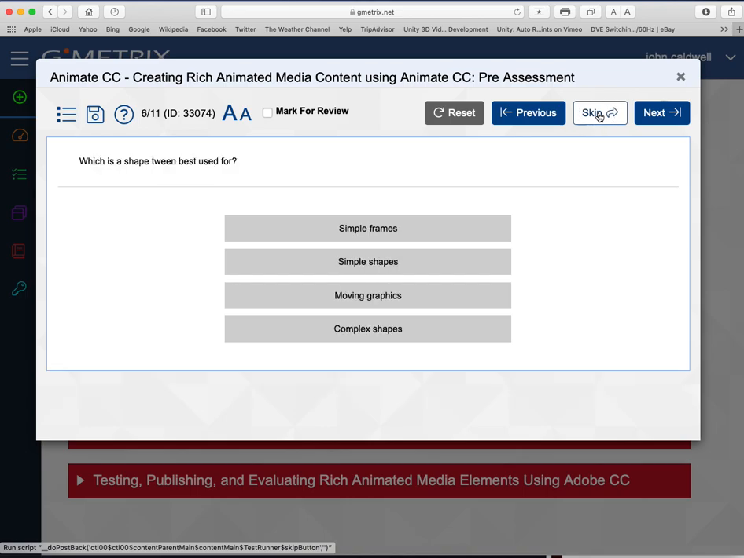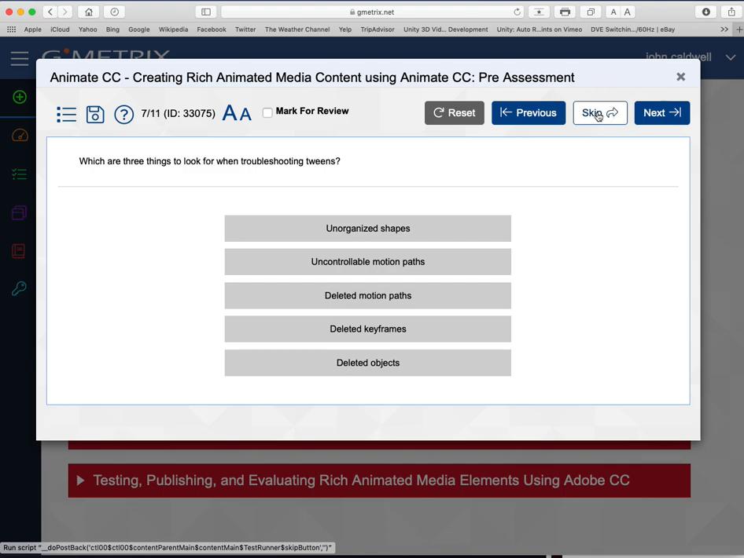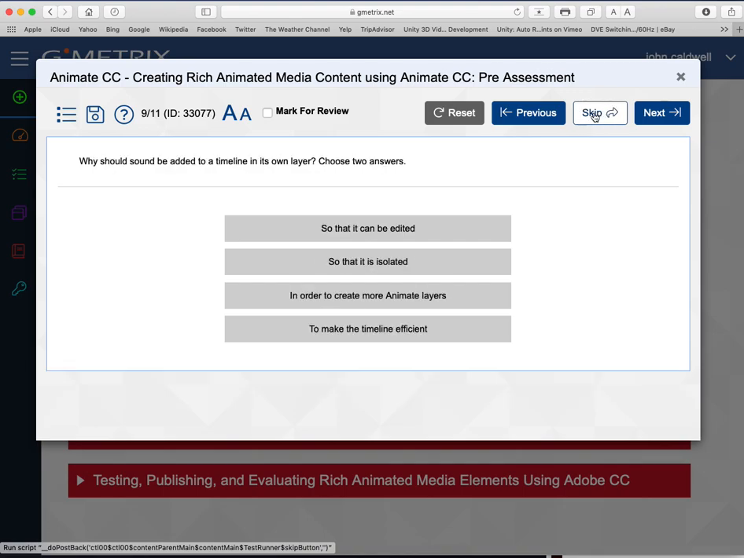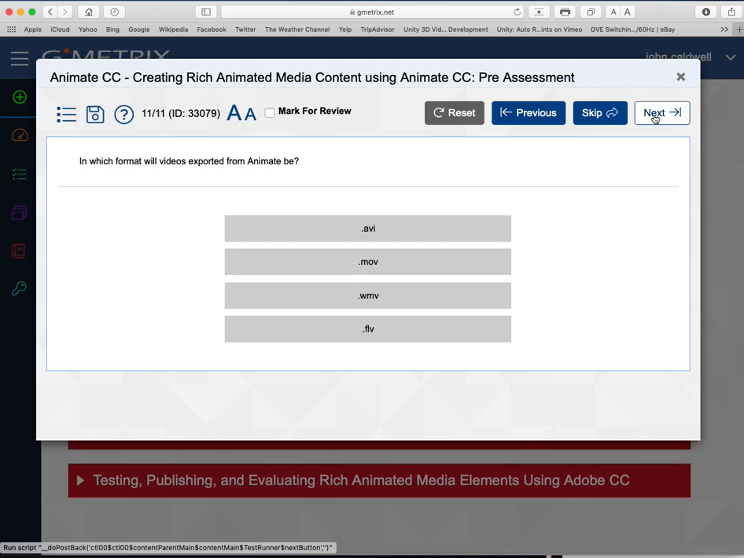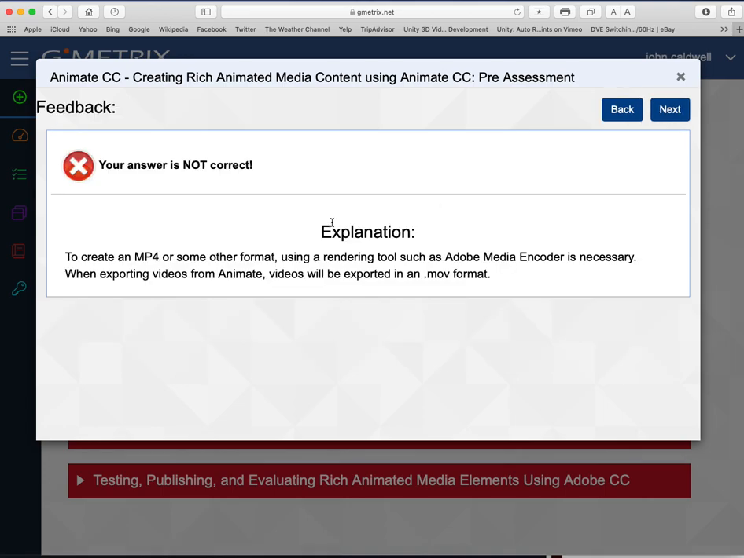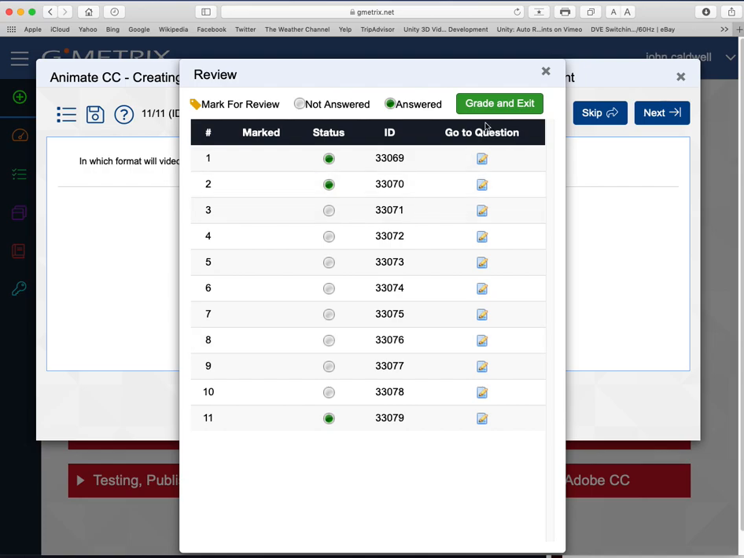Come on, I don't know why it's so slow. My internet, I don't have Comcast. I have AT&T wireless. And it's slow, ain't even a word for it, okay? Go to next. Okay, answer's not correct. All right. Okay, grade and exit.